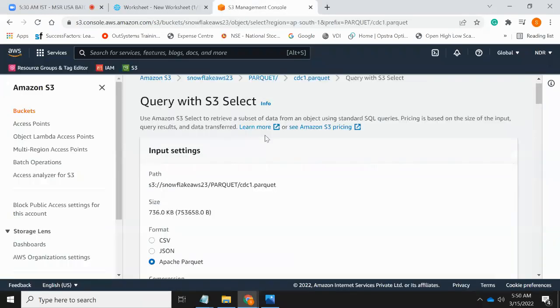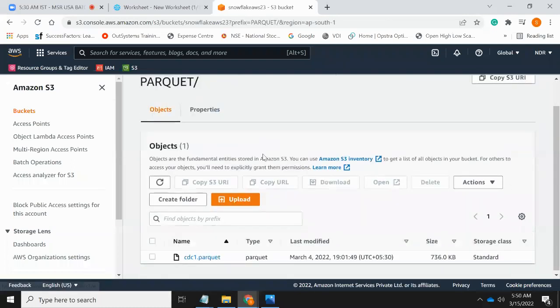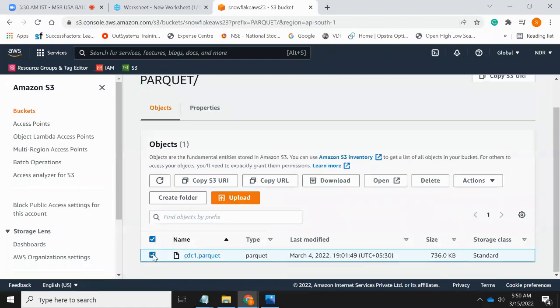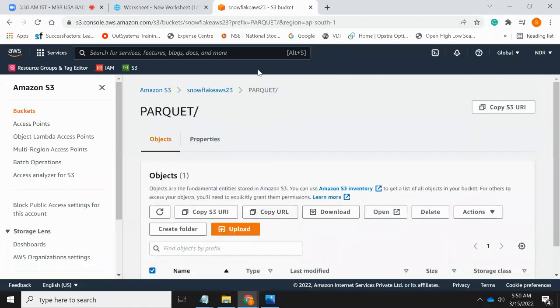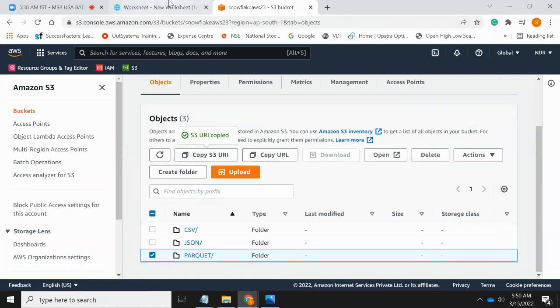Let's copy the path. One is Parquet, so we are handling the Parquet file. This is the Parquet path. Or you can get the Parquet folder path and the JSON path for both. Copy, come here.